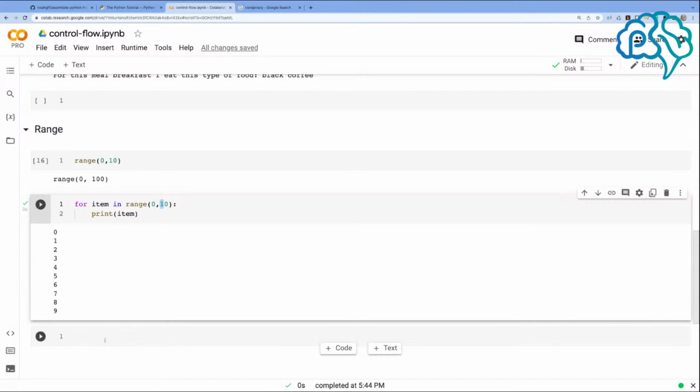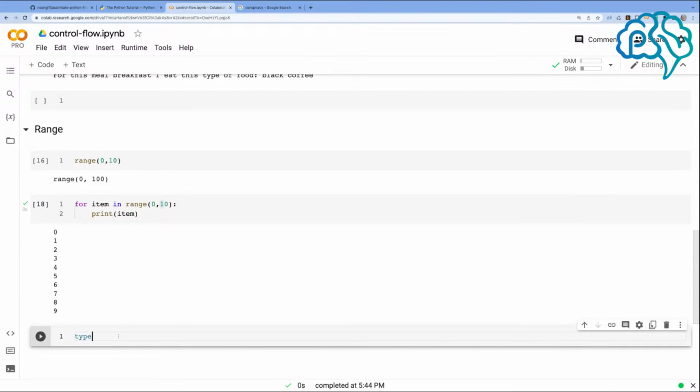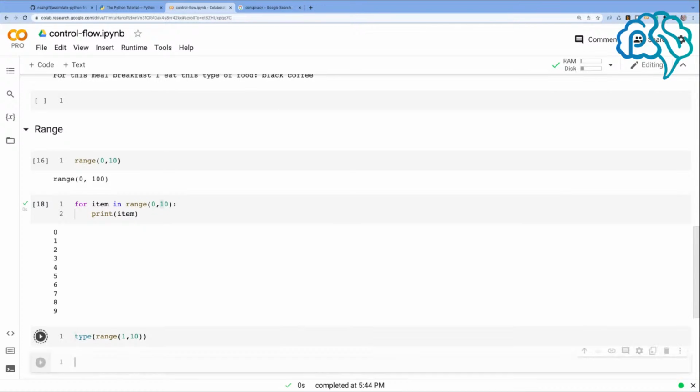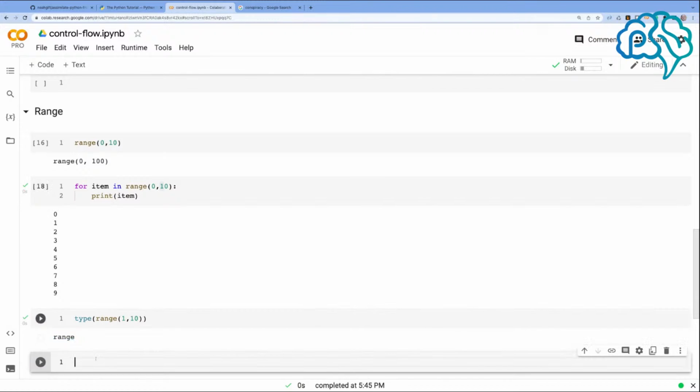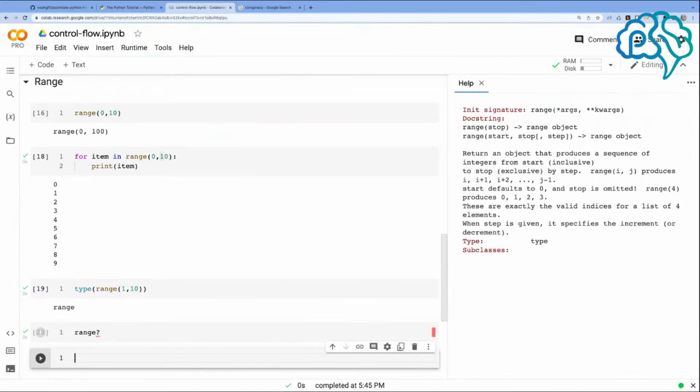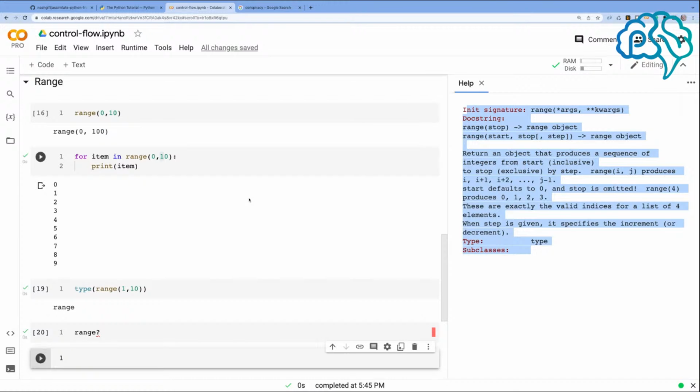And what we can see as well is if we say type here and we say range, 0 to 10, it'll tell us that in fact it's a range type, and a range type will return back an iterable. In fact, we can tell that by doing this range question mark, and it says return an object that produces a sequence of integers, right? And so we can get all of the documentation. So range also is heavily used in control flow.